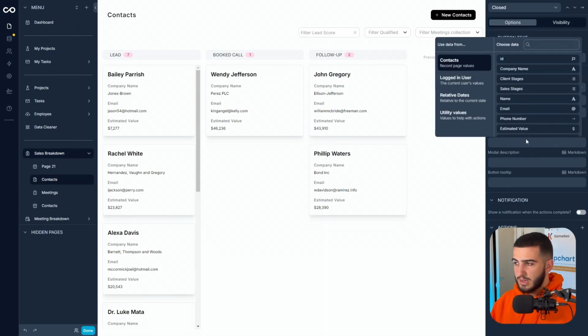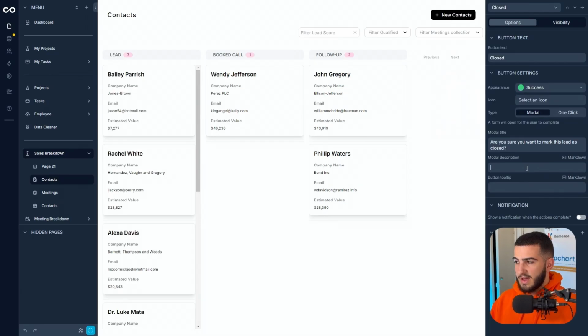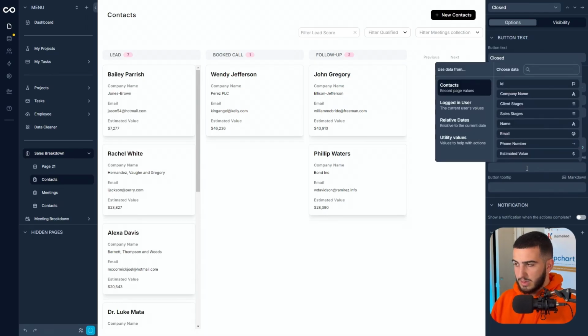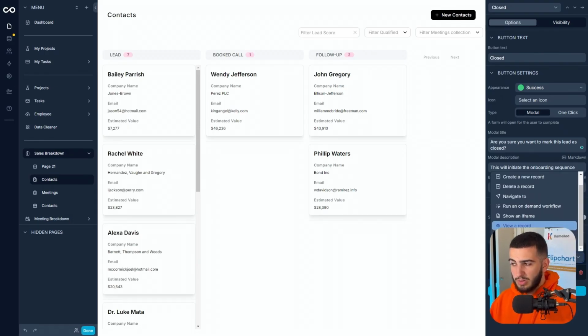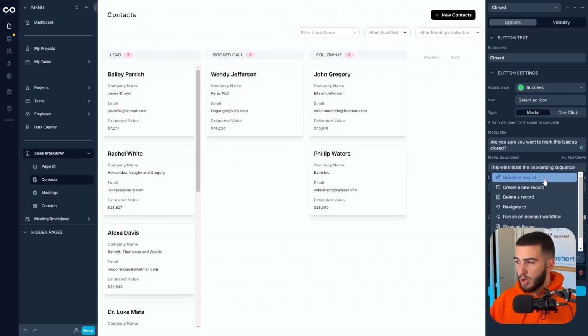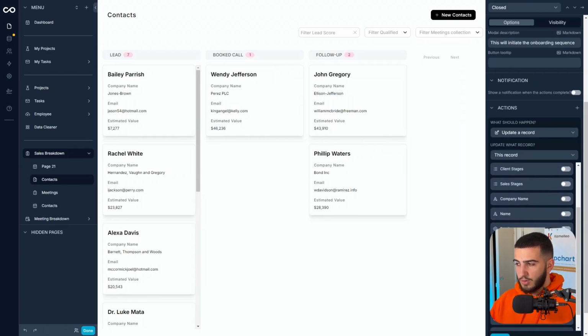So in terms of the modal section, we can add, "Are you sure you want to mark this lead as closed?" And then we can add a short description saying, "This will initiate the onboarding sequence," just like that. And then if you go to actions, this is part of what we're going to be doing in automation. But once again, it's going to be much more developed when we actually go to the automation stage. But for now, I'm just going to put update a record, and I'm just going to update a record that's actually been assigned to the close stage.